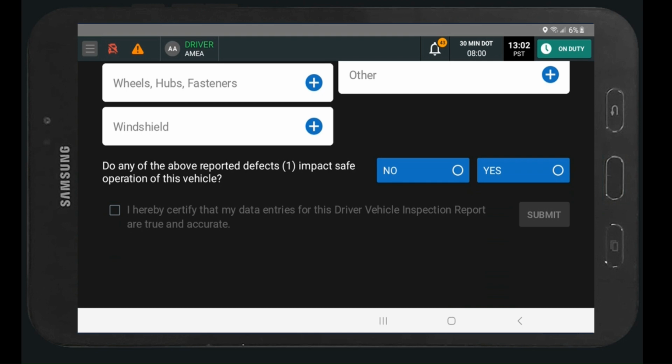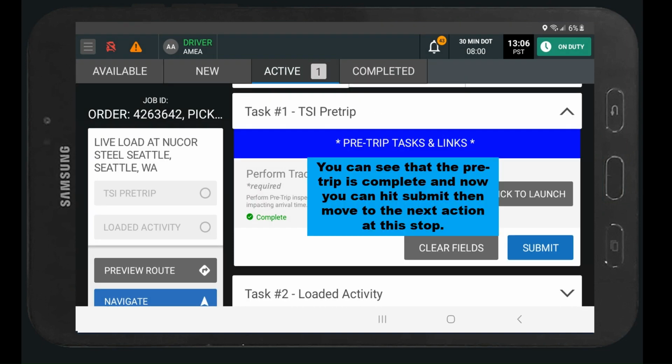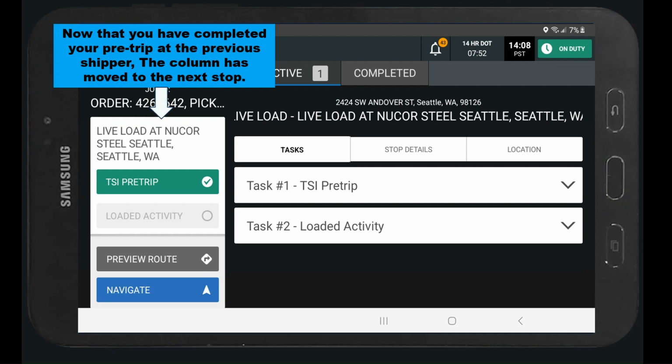Check No to show the vehicle can be operated safely. Certify the report is true and hit Submit. You can see that the pre-trip is complete, and now you can hit Submit, then move to the next action at this stop. Now that you have completed your pre-trip at this previous shipper, the column has moved to the next stop.